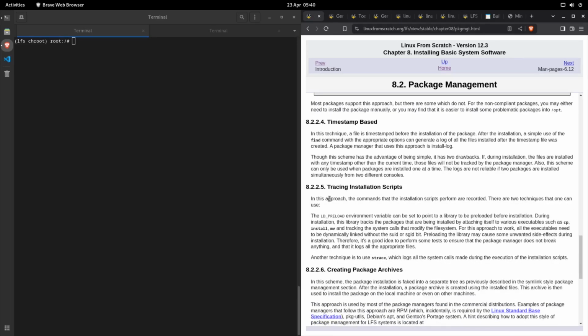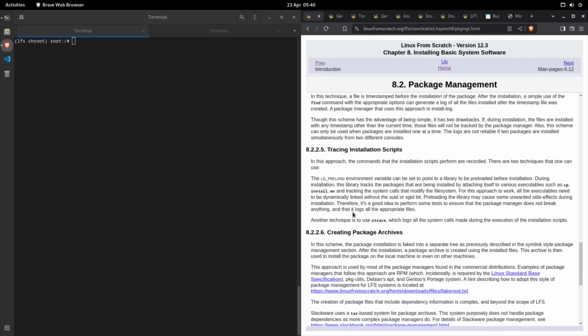Tracing installation scripts. In this approach, the commands that the installation scripts perform are recorded. There are two techniques one can use. The LD_PRELOAD environment variable can be set to point to a library to be preloaded before installation. During installation, this library tracks the packages that are being installed by attaching itself to various executables such as cp, install, mv, and tracking system calls that modify the file system. For this approach to work, all executables need to be dynamically linked without the SUID or SGID bit. Preloaded libraries may cause some unwanted side effects during installation. Therefore, it's a good idea to perform some tests to ensure that the package manager does not break anything and installs all appropriate files.